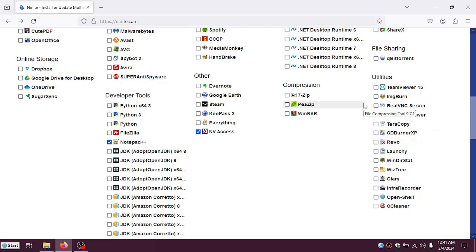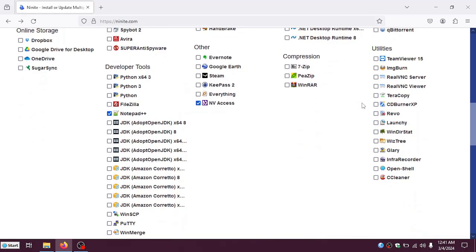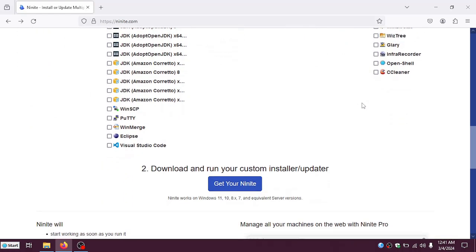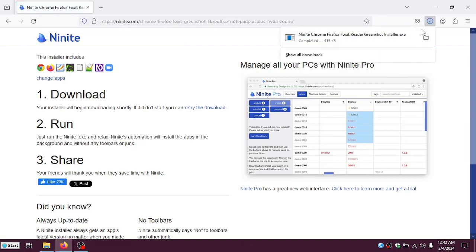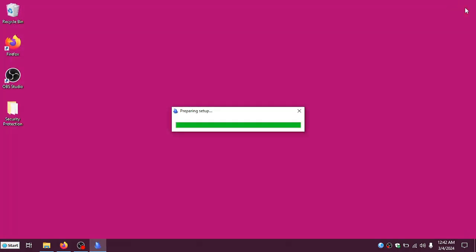So you got a number of good utilities here and good tools. Once you click on what you want, you go here to step 2 and download and run your custom installer updater. So what we're going to do is I'm going to go ahead and get your Ninite. And so it's up here downloading it, and it downloaded it.